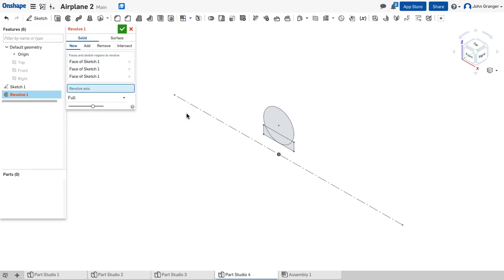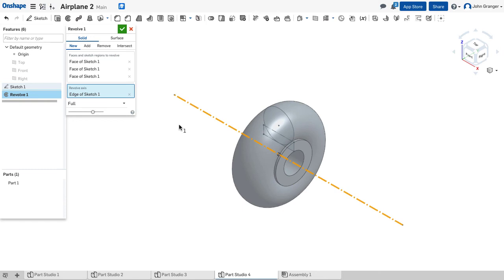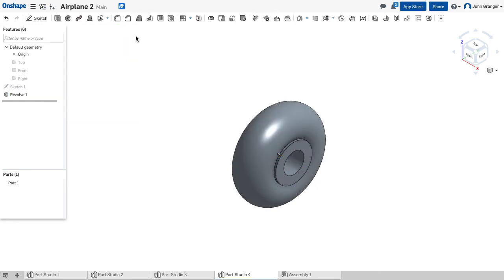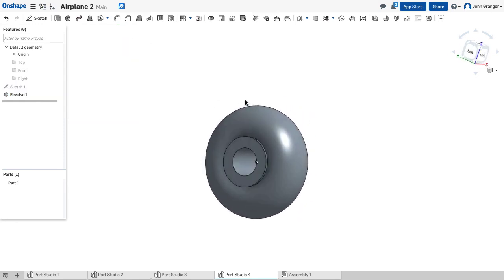So my center line, I'll click on that and choose my center line as my revolve axis, and I can see that that profile is then revolved around that center line. I'll accept this, and I can see that I've created my wheel.